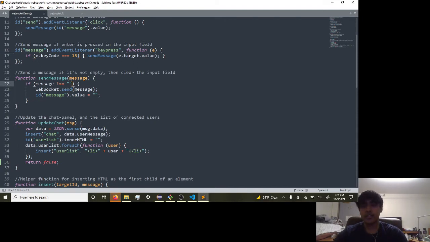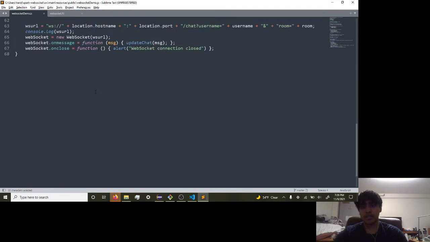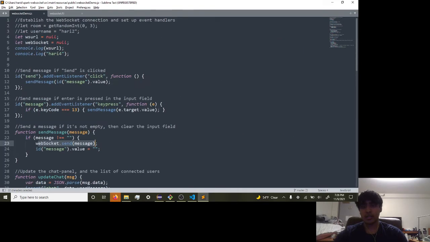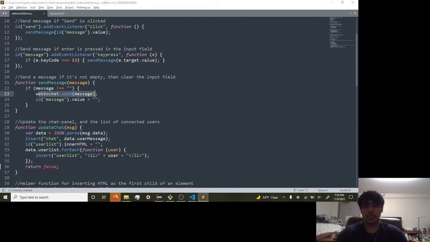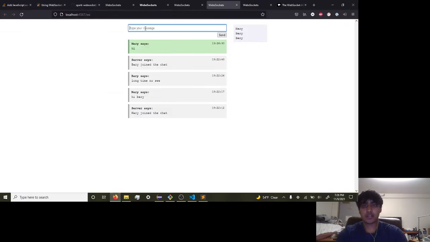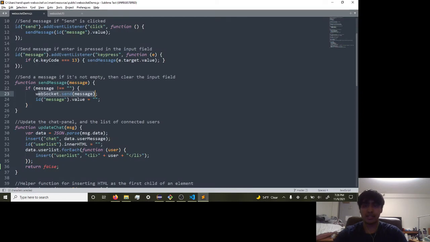If the message isn't empty, then we call WebSocket.sendMessage. The WebSocket is this guy, which we'll get to later. Then we reset the value, so if I say hi, then this goes back to empty. So that's what this is.